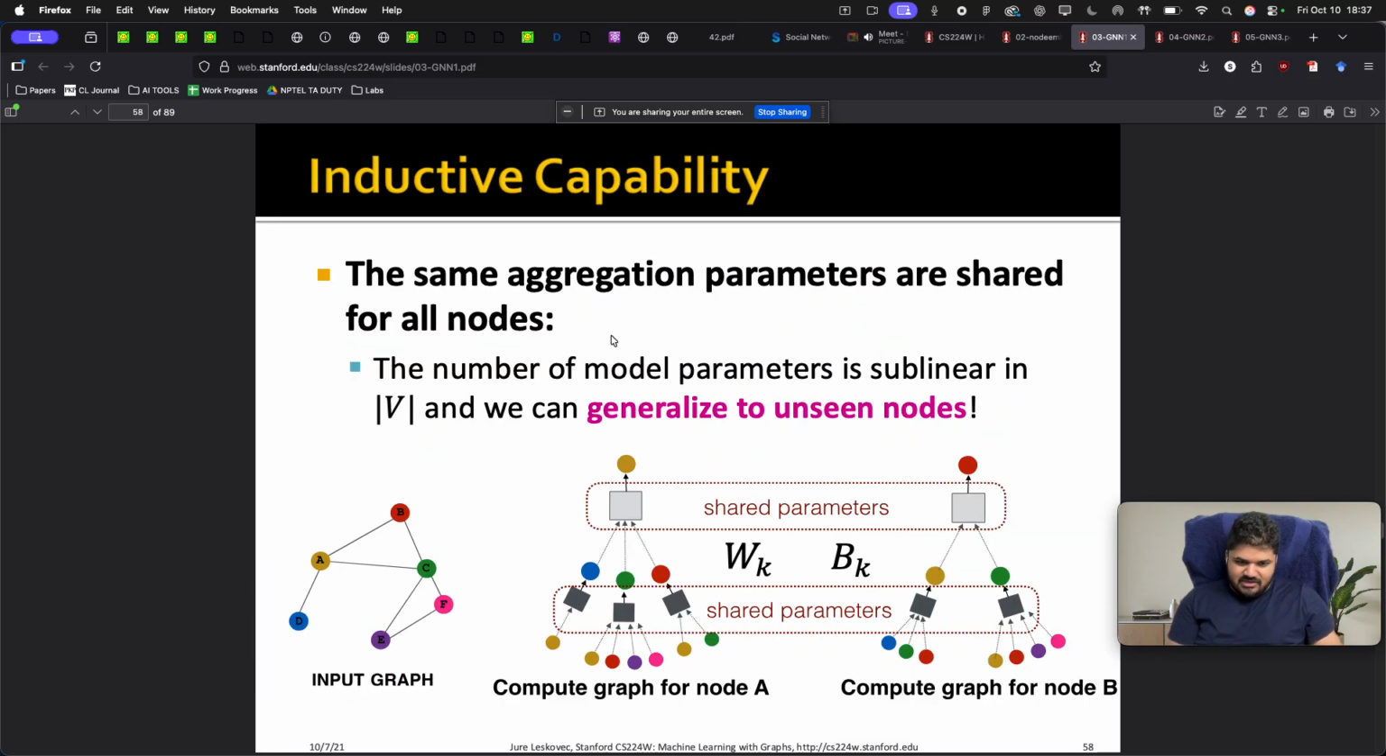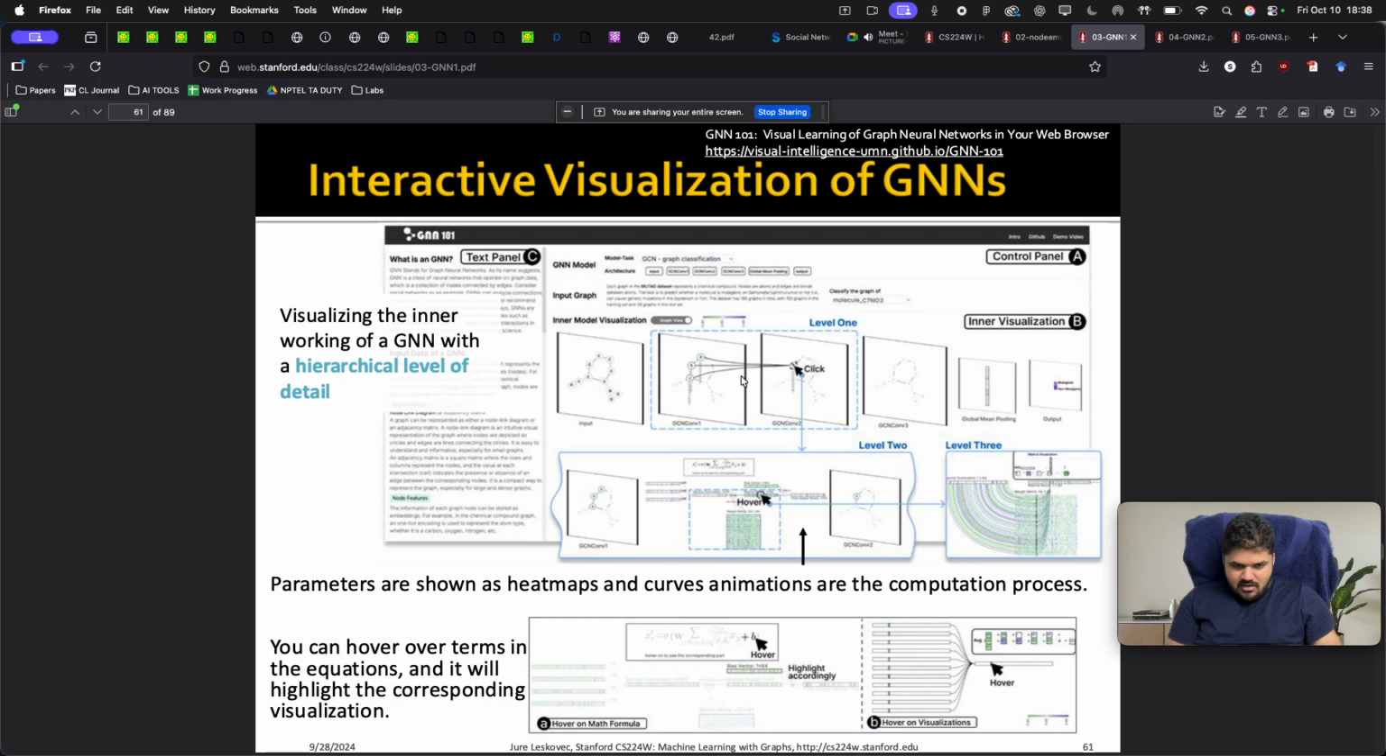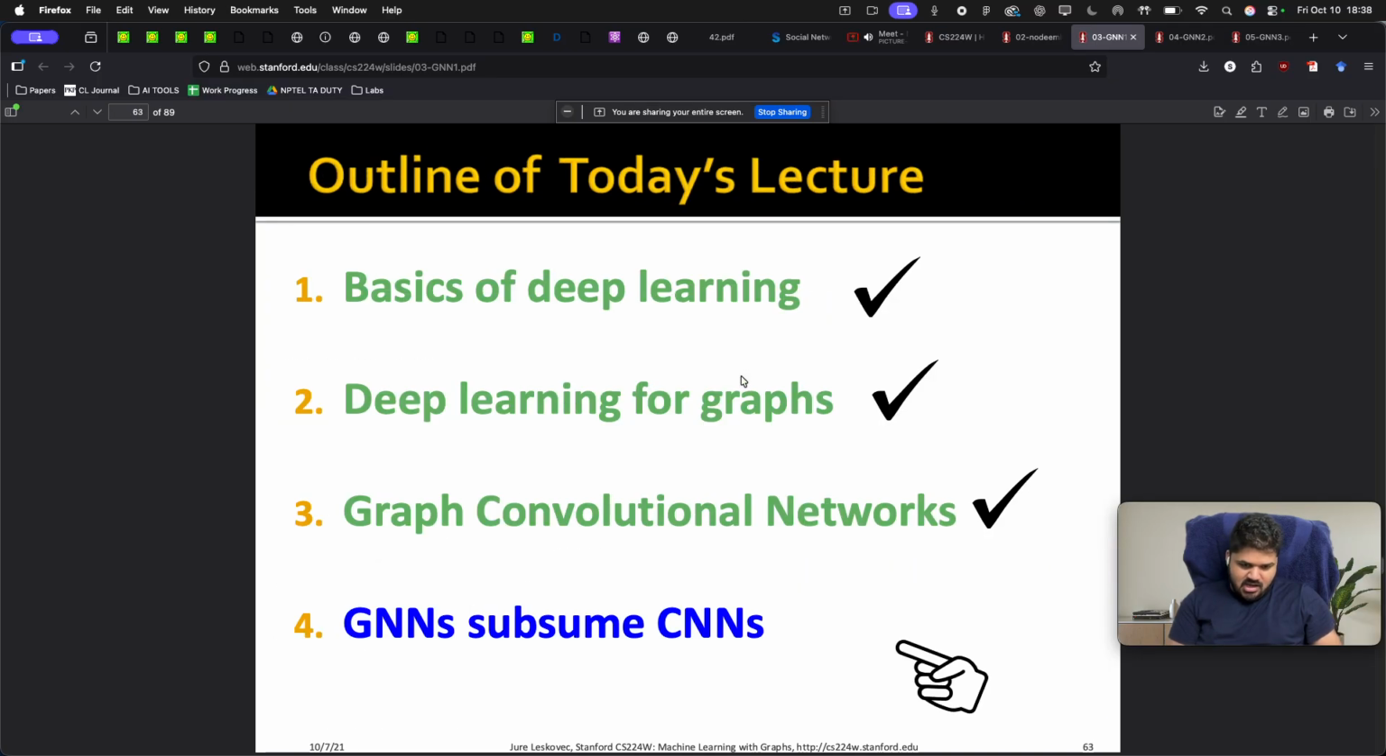The same aggregation parameters are shared for all nodes. So we have defined some initial weights W. The number of model parameters is sublinear in the number of nodes, because we are not using new parameters per node; it is just the same model. You train on one graph and generalize to a new graph. So the inductive capability basically helps to handle new graphs and new nodes.